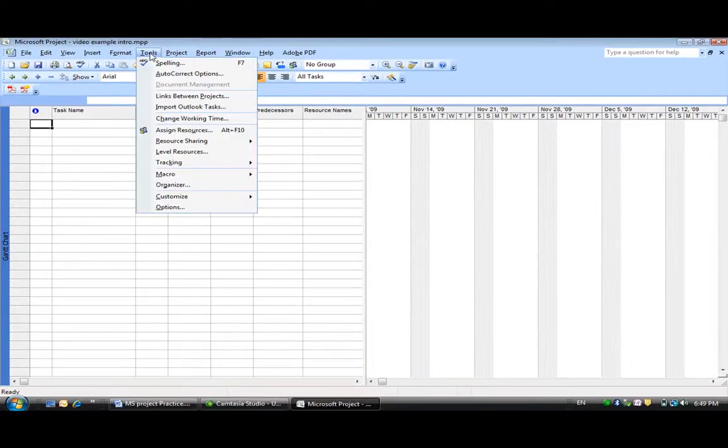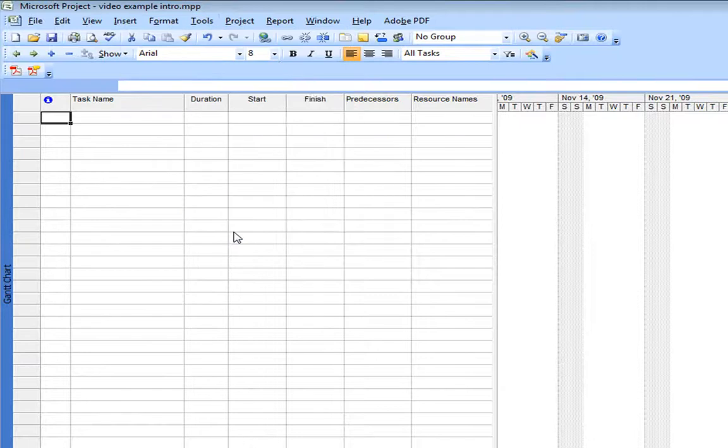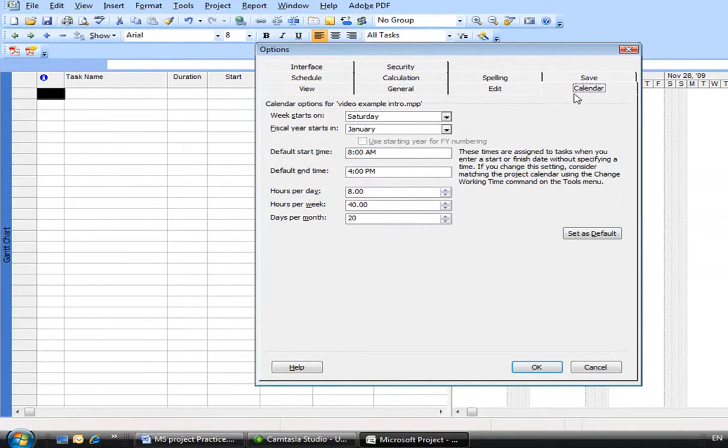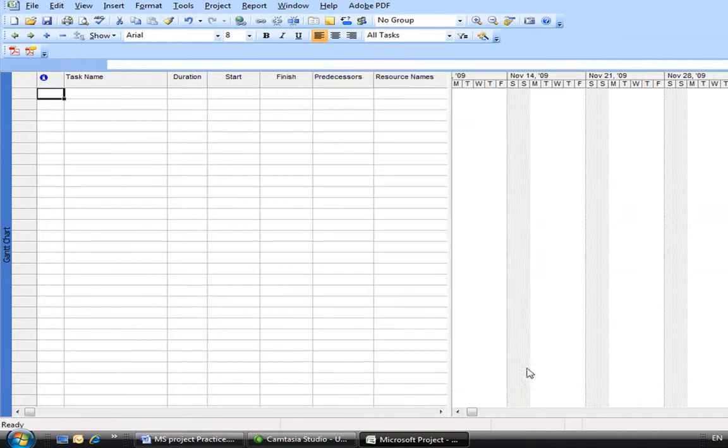So again, that was in the Tools menu. I go to Options, and now when I go back to it, since I was on the Calendar tab, I open the Calendar tab again, and I change it from Sunday to Saturday, and I change it to 4 o'clock, and I click OK. I'll click Cancel. I'll click OK.